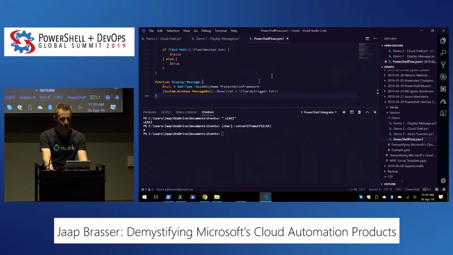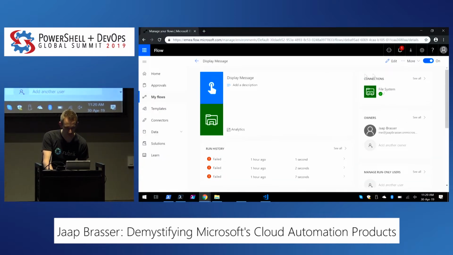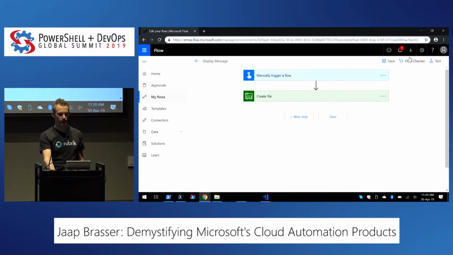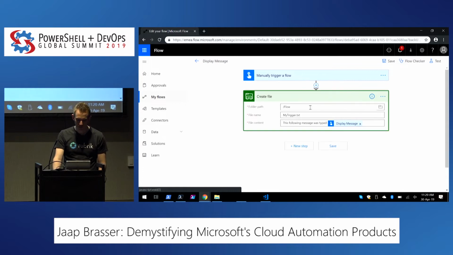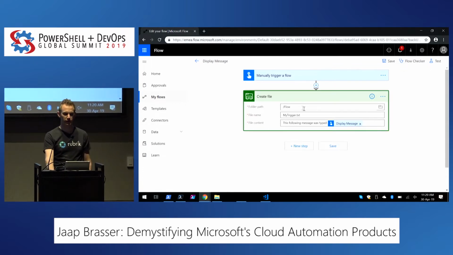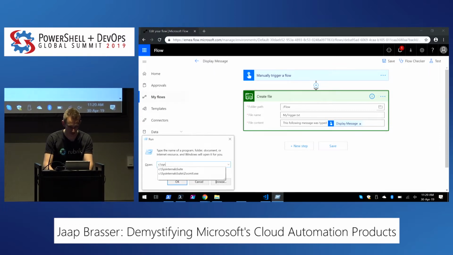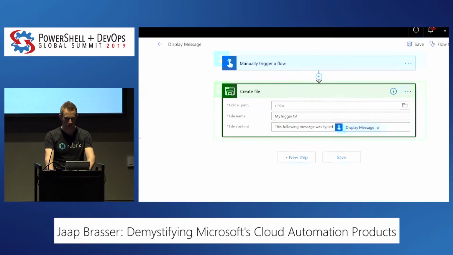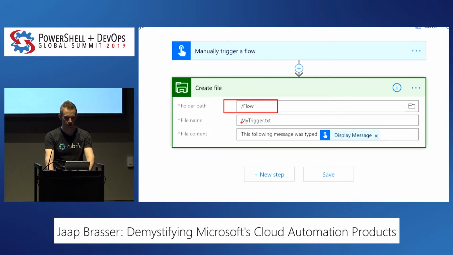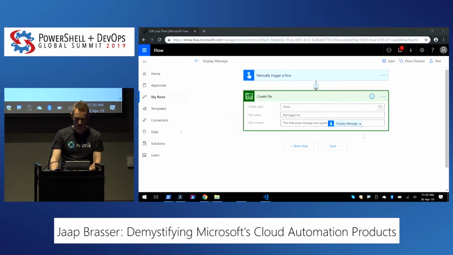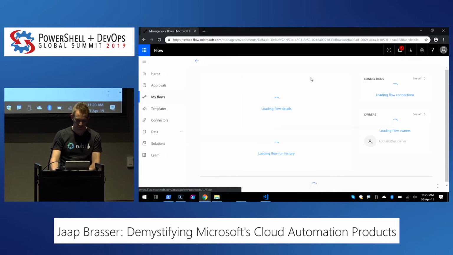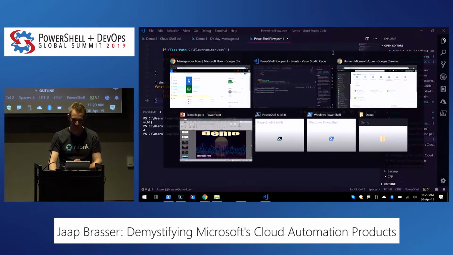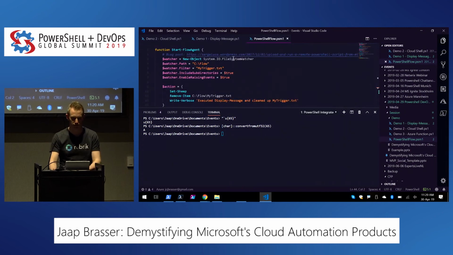What this would look like is if we go into this flow, we go into Edit. We have Create File here. So we create a file in, let me make this one bigger. Let's see, this is internals. There we go. We can see we have the folder path flow, and the trigger is my trigger.txt. What this will do is create a file on our C drive, and we're going to trigger on that with this bit of PowerShell code.